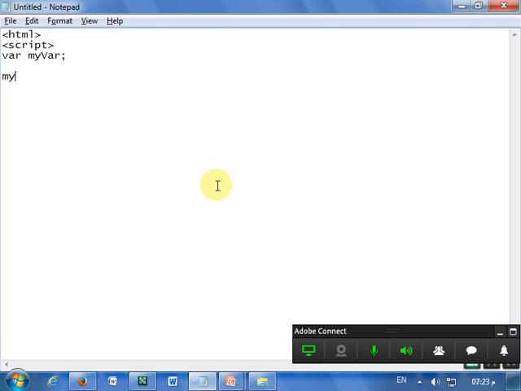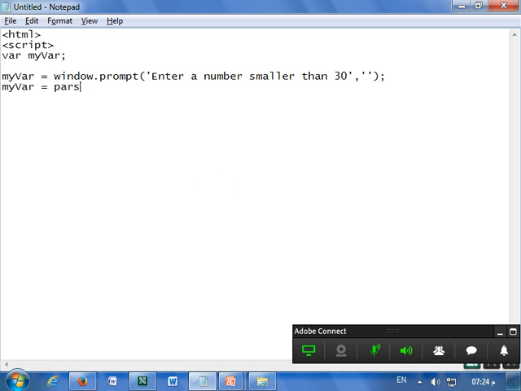Take that myvar, window.prompt, "enter a number smaller than 30," and we need to convert that number into an integer by using parseFloat. myvar is equal to parseFloat of myvar. This is a conversion from a string to a number.